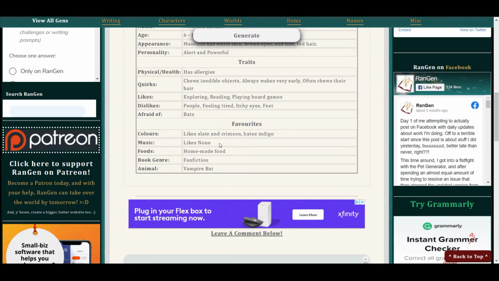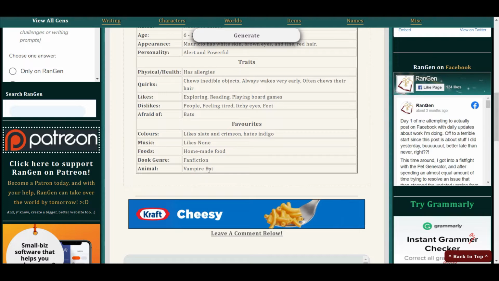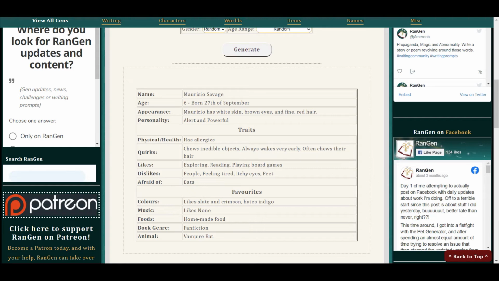Music. He doesn't like music. God, is that even a person? Anyways, foods. He likes homemade food. Book genre, fan fiction. Alright. And then animal, a vampire. What? Oh, that's a contradiction right there. He's afraid of bats, but he likes vampire bats. Alright. Let's go with it.